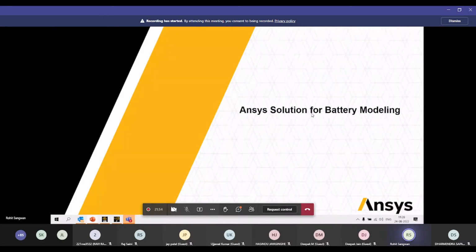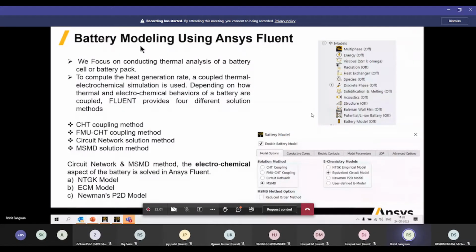Now I will show you how we can model in Ansys. There are some modules which can simulate this. If you are aware of Ansys Fluent, it is a robust solver for CFD problems. We have different modules for multi-phase and energy. If we want to go for thermal, we go for energy.